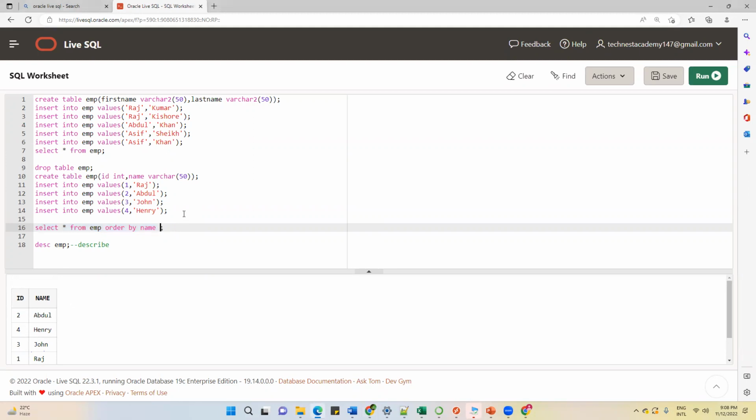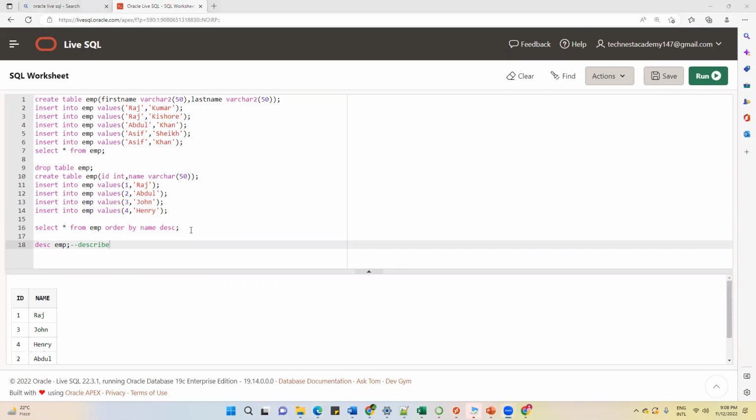Similarly, if you want to sort this in descending order, you can write DESC. Is this sorted in descending order? Yes. So order by is used to sort your result either in ascending or descending order as per your wish. By default, the engine will take which order? Ascending. Okay, hope it is clear.